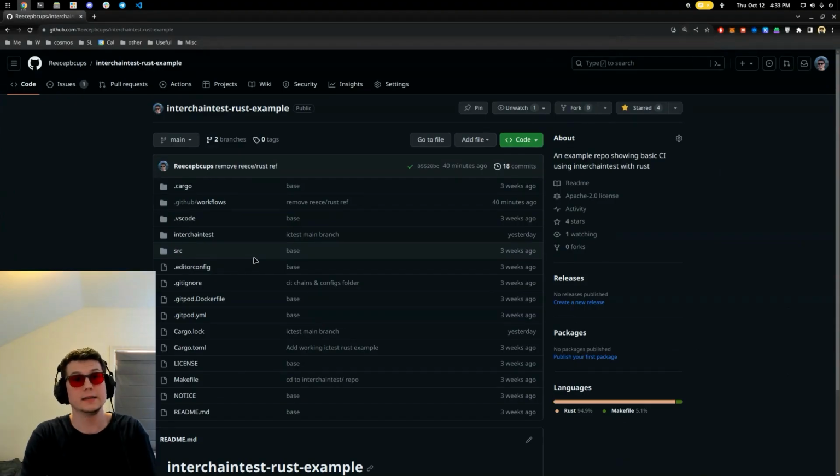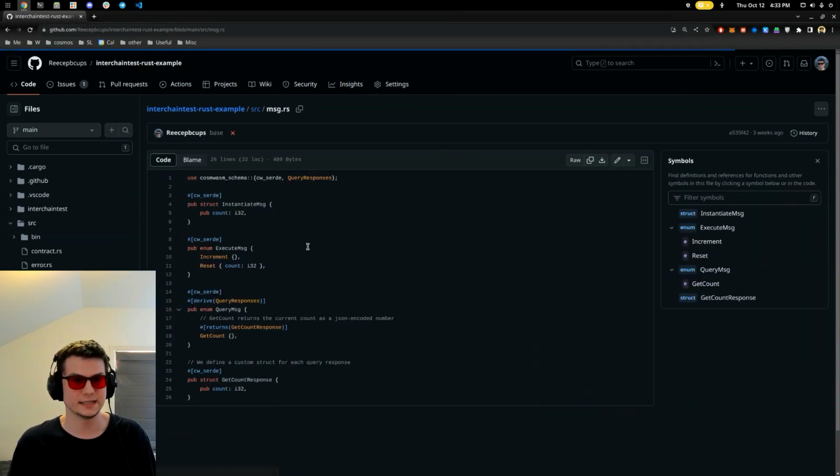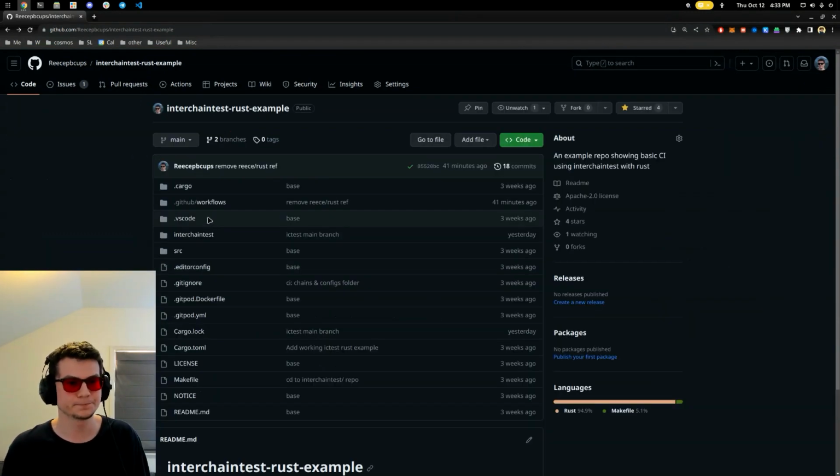So here you can find a repository that shows how the Rust example here would work in a basic workflow. In this, we're going to have a source folder, and this is going to have a standard CosmWasm contract. In this case, it just has a couple messages, increment and reset. It's pretty standard there.